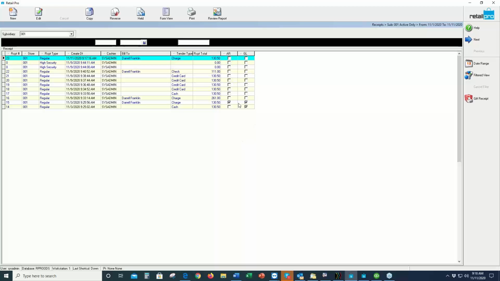I have my check marks turned on, which shows me whether that receipt has been read over through account link to GL and to AR for accounts receivable. On a charge sale, both AR and GL should both be checked. If you have a charge sale or a payment on account and both AR and GL are not checked, you're going to have a problem when you read that over and try to post it into your QuickBooks accounting.